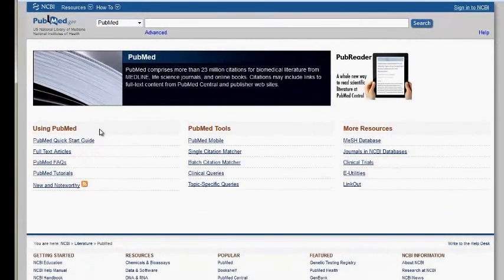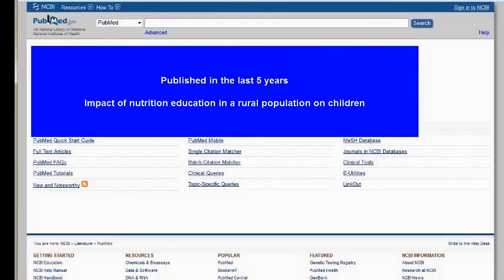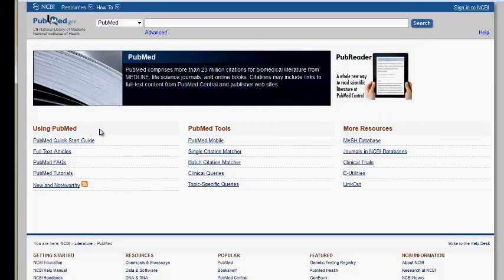I'm going to show you how to search for information that was published in the last 5 years on the impact of nutrition education in a rural population on children. Let's begin the search. PubMed has a simple search box.